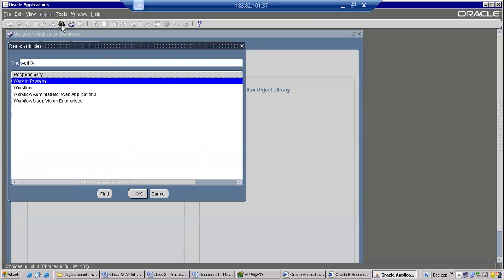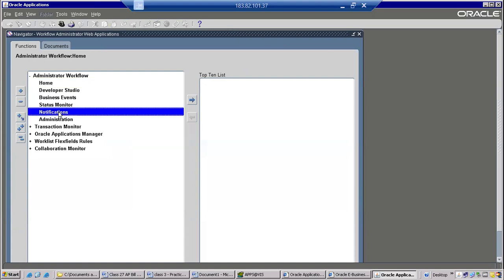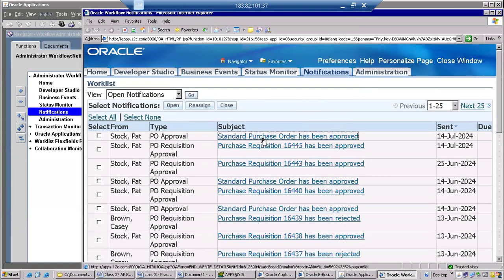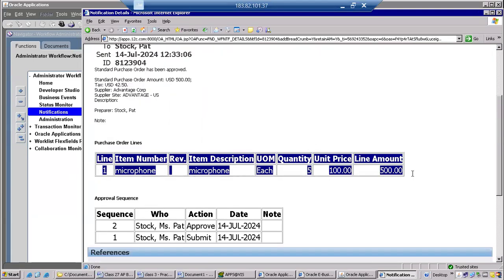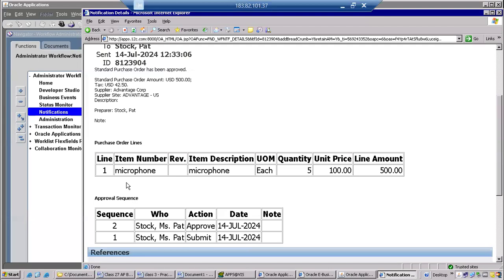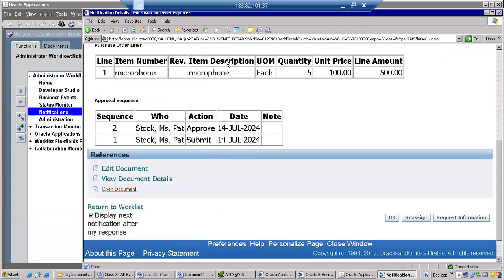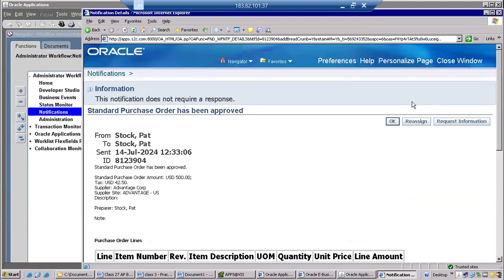You go to the workflow administrator web application. Here is the place you can see notifications. You can check this type of notification. As soon as a purchase order is approved, it will go to the other manager. These are all happening through workflow only. And it is an HTML body. Through PL/SQL, we can do this HTML. And there is a from address, to whom it is sent within the company. And an attachment also will be there. They can reassign, they can reject, many things they can do.